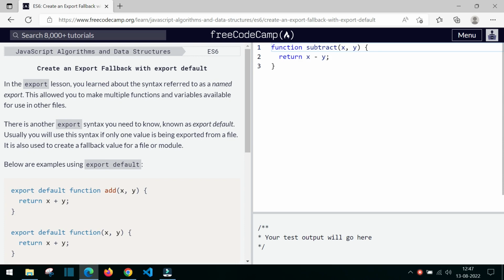Now we are going to see how to create an export fallback with export default. In the export lesson you learned about the syntax referred to as a named export. This allowed you to make multiple functions and variables available for use in other files. There is another export syntax you need to know, known as export default. Usually you will use this syntax if only one value is being exported from a file.